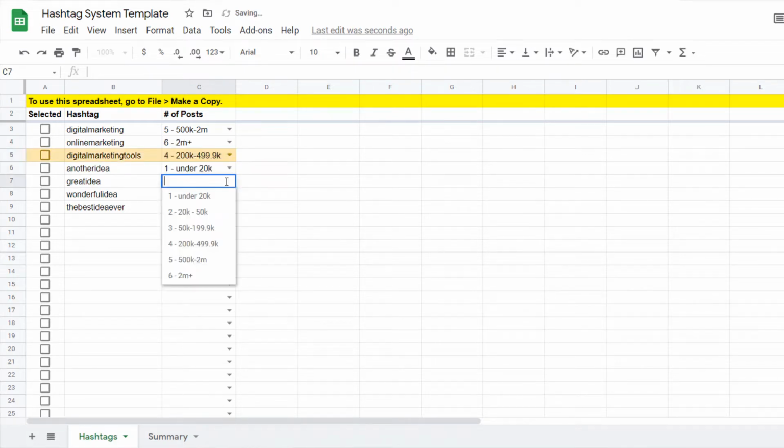This doesn't need to be an exact number. Instead, document the range this hashtag is within. That way, it's easier to group the hashtags by popularity. There are 6 different buckets you'll want to group your hashtags into. These are all based on the number of posts within the hashtag.